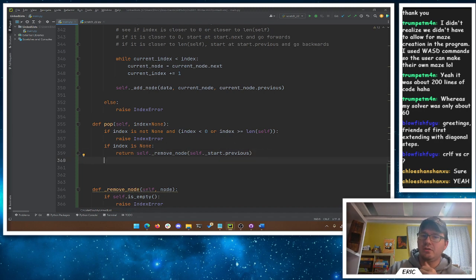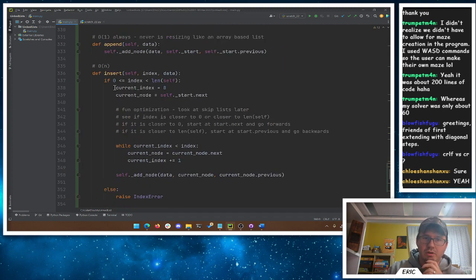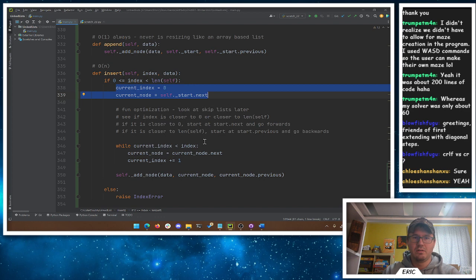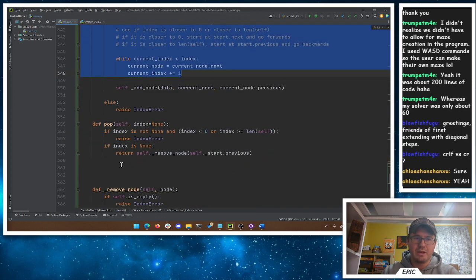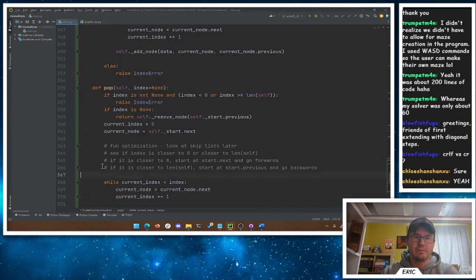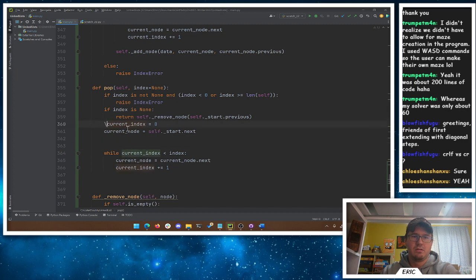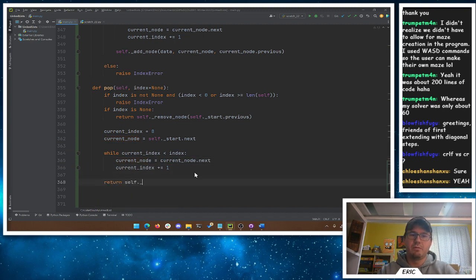Otherwise, we need to go get to that location, right? So we have to do this sort of loop here. So we'll say, okay, current index starts here. And again, we could do that sort of fun optimization if we really wanted to, but we're not going to bother. Oops, current index is 0. While the current index is less than index, keep on moving. Once we get to that location, then we can return self.remove node.